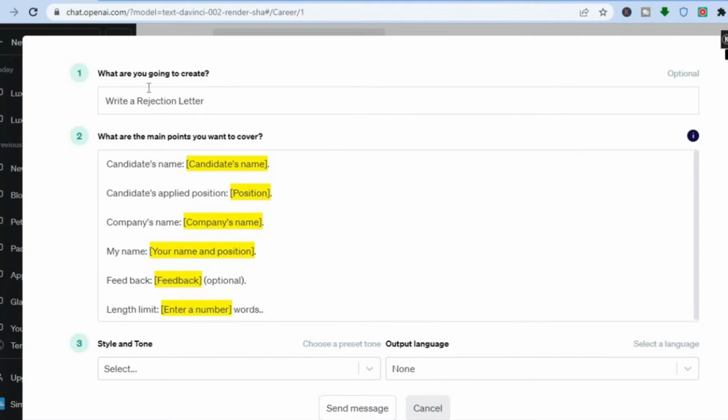Then you'll see what you are going to create: write a rejection letter. And right where you see candidate's name, you're going to simply highlight that and type in the candidate's name. So all of the sections that you see highlighted, you're going to simply fill in. So let me do that real quick. So I'll add the company name next. So let's say the company's name is Simple Answers. Let me do that.